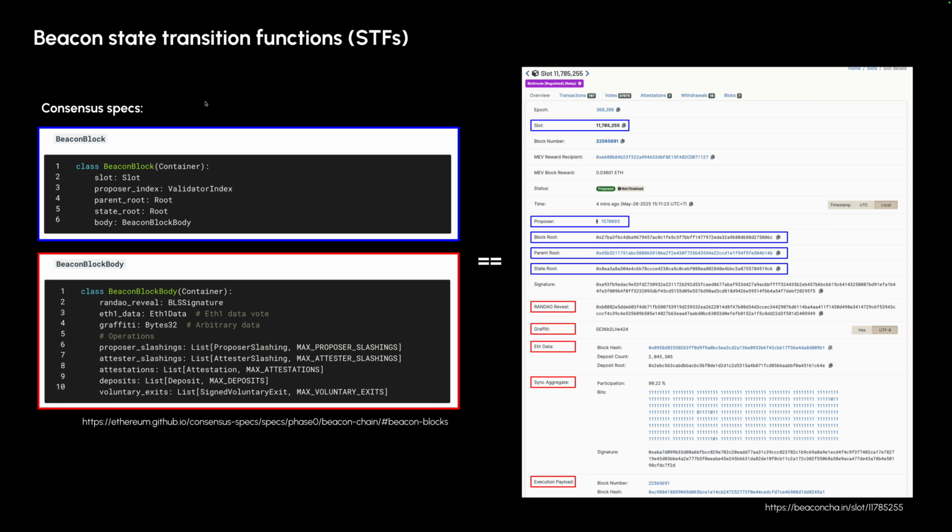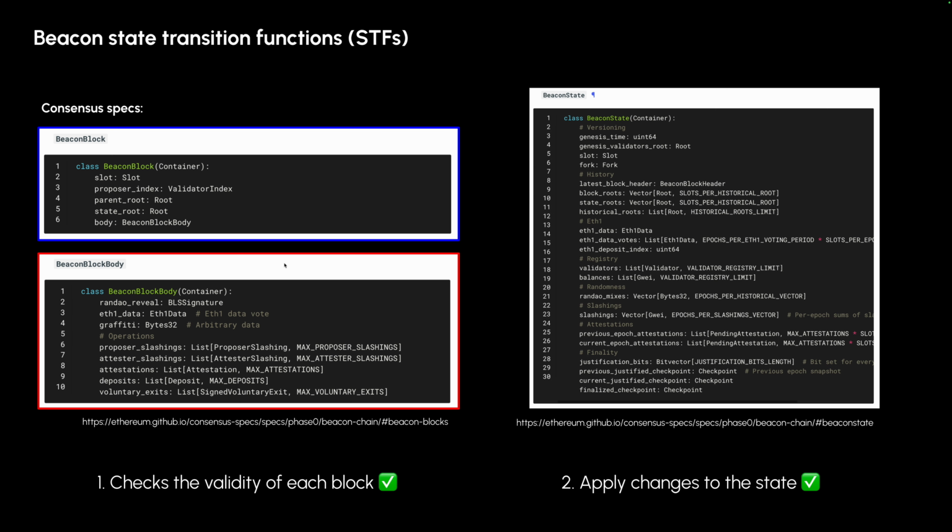If we look into the consensus specs, we'll notice that there are a few containers that are related to blocks. For example, I took the beacon block and beacon block body. These specs are turned into the actual blocks that we see, for example, on beaconcha.in. You can see similar data or information there, which represents the blocks and the data inside the consensus specs.